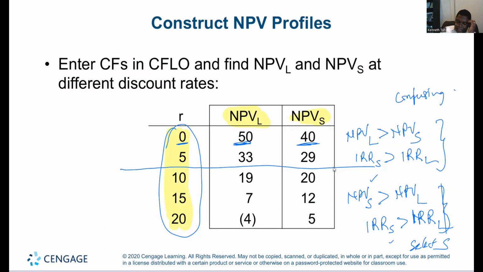So what we find is that there is a certain cross rate here, but we notice that WACC, the cost of capital, was given to be 10%. So WACC, weighted average cost of capital, is 10%. We are interested in the numbers below that cross rate, because WACC is below this line. And in this area, we find consistency. So in that case, we are going to select project S.